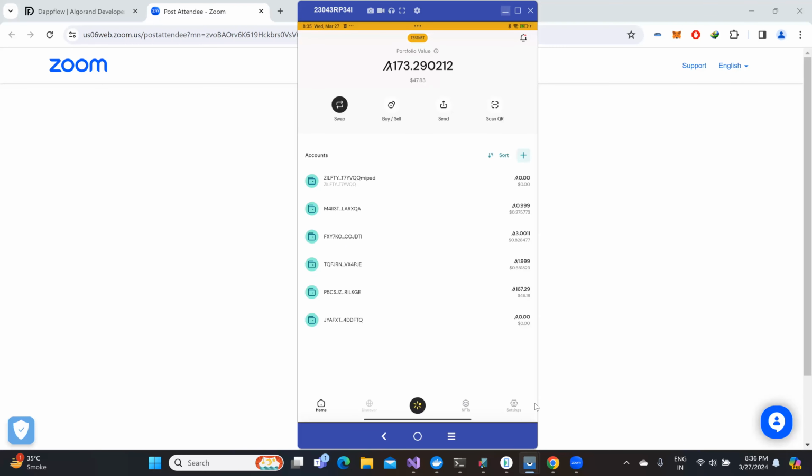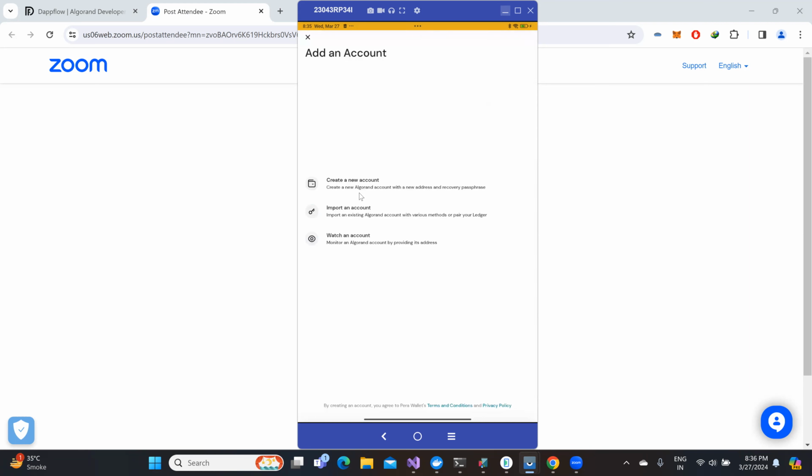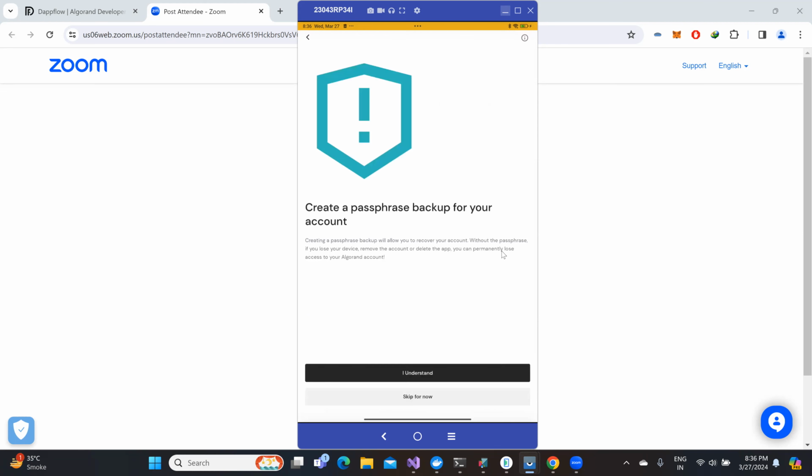Hypothetically, when you install everything, by default one wallet will be created for you. So to create a new one, you can just click on this plus sign over here, right? And when you click on that, there are three options given to you: create an account, import an account, and watch an account. So over here, create an account, yes, because I'm going to create a new account.